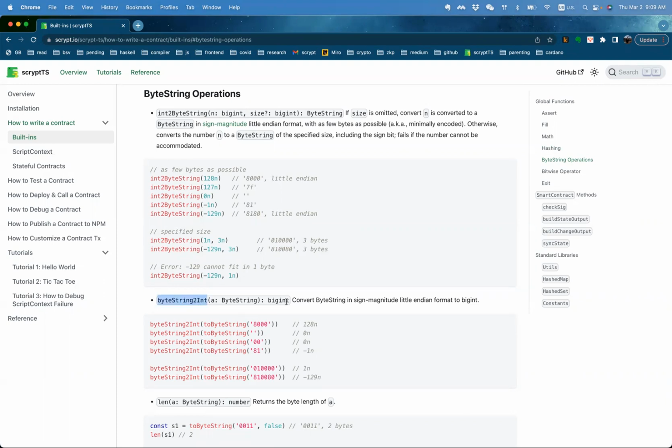The only thing you have to pay attention to here is that in Bitcoin, we don't use two's complement. It's called sign magnitude. So this encoding is a little bit, I would say, unconventional.